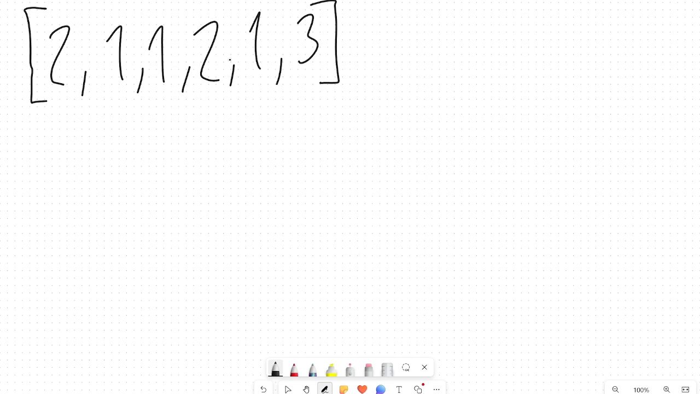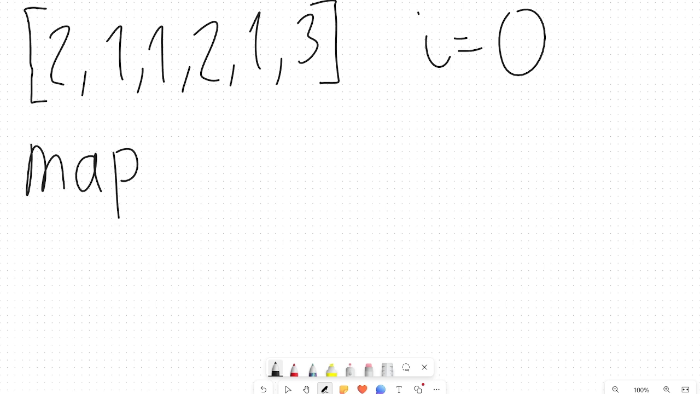Here we have the array. Again, we loop through it until we've looped through the end. So we have i, which is 0. We set a map, which for now is empty. And we start looping through the array here. So first value is 2. Do we have 2 in the map? No, so we set it with a value of 1 as the frequency.